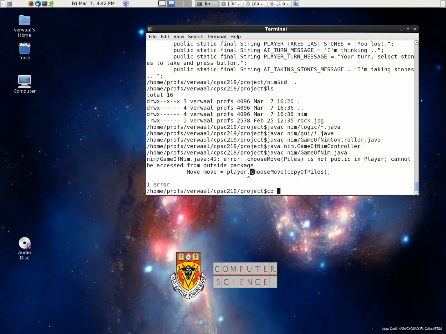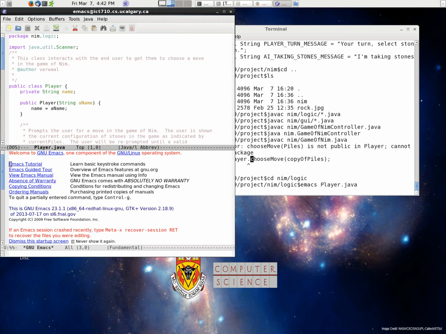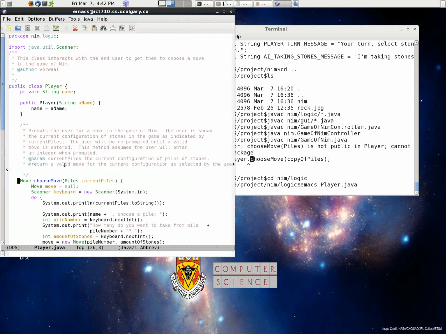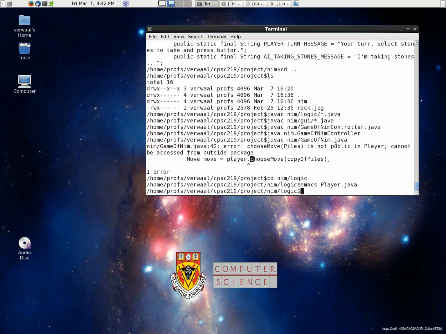So I need to go into nim/logic, and let's open player.java. And notice that there is the chooseMove here, and I did not specify what the access should be. That means that by default it has package access, so you can only access this method if you're in the same package. But the class Game of Nim is not in this logic package, it's one up. So the only way that I could access this is if I make this method actually public. And then I have to recompile it.